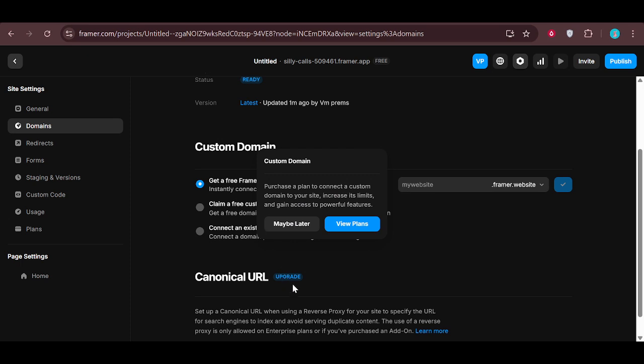At this stage, it's helpful to keep the Framer window open, because you'll need to copy these records into your Hostinger account exactly as they appear. Even small differences in the host or value can break the connection, so take your time and be precise. If Framer shows multiple records, each one needs to be added to Hostinger.